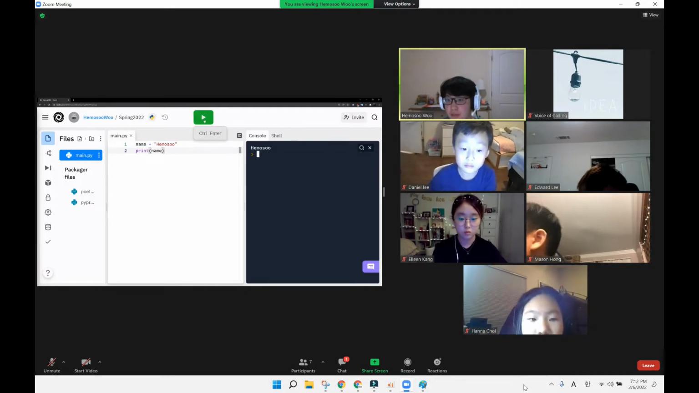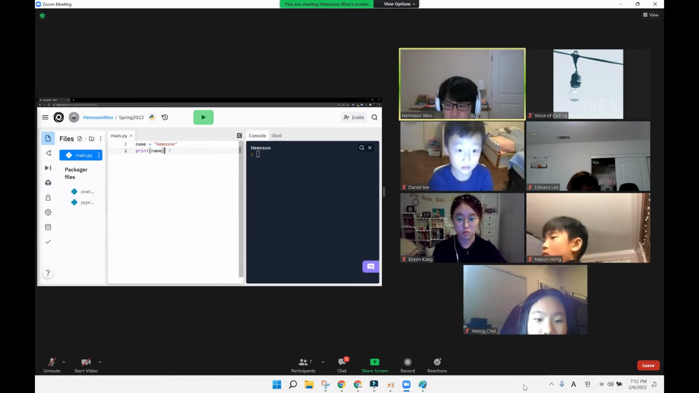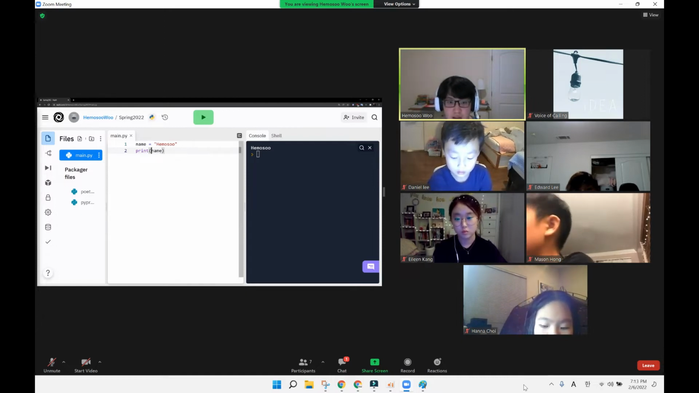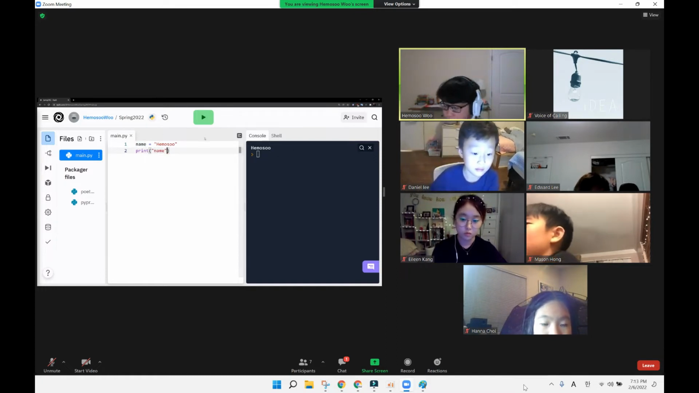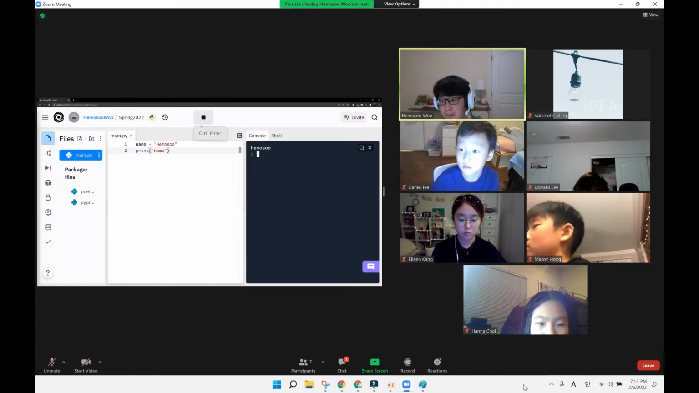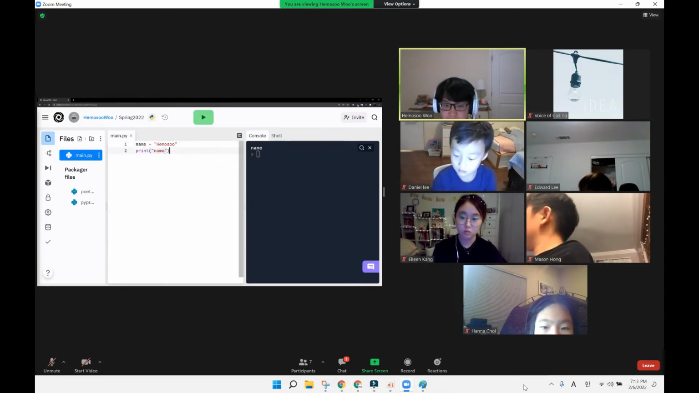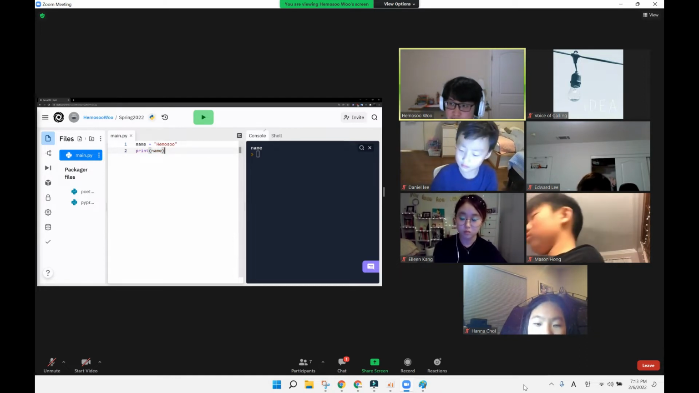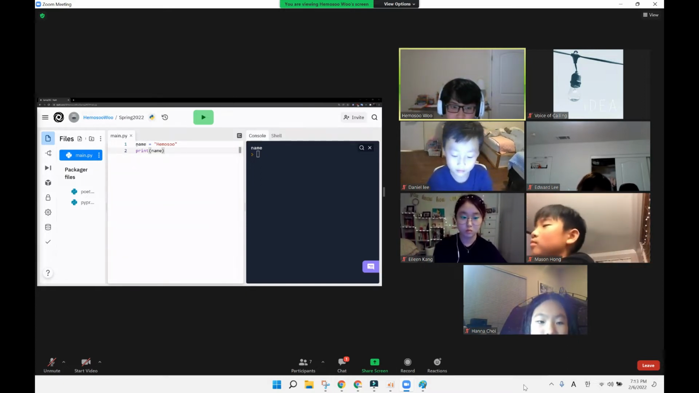Now when I run it, it doesn't print out name. It prints out Hemosu, which is what name was equal to. And you'll notice that if I try running it with quotation marks like this, then instead of printing Hemosu, it's just going to print name. Basically what's happening here is whatever we set name equal to is going to be plugged into here like that.